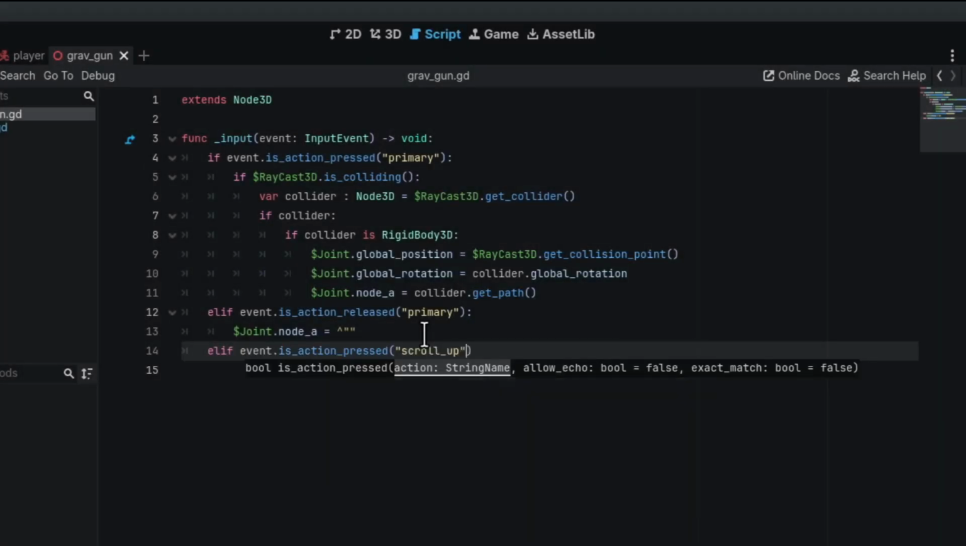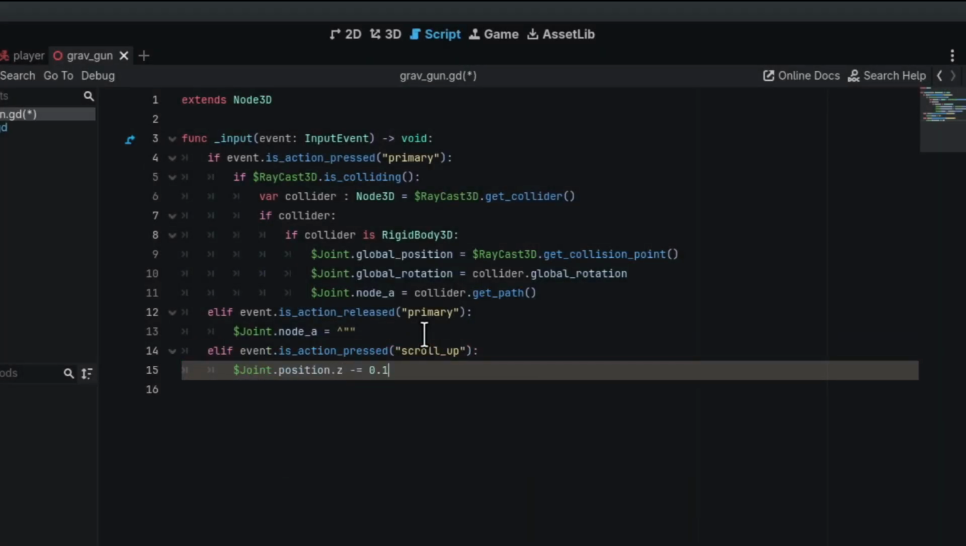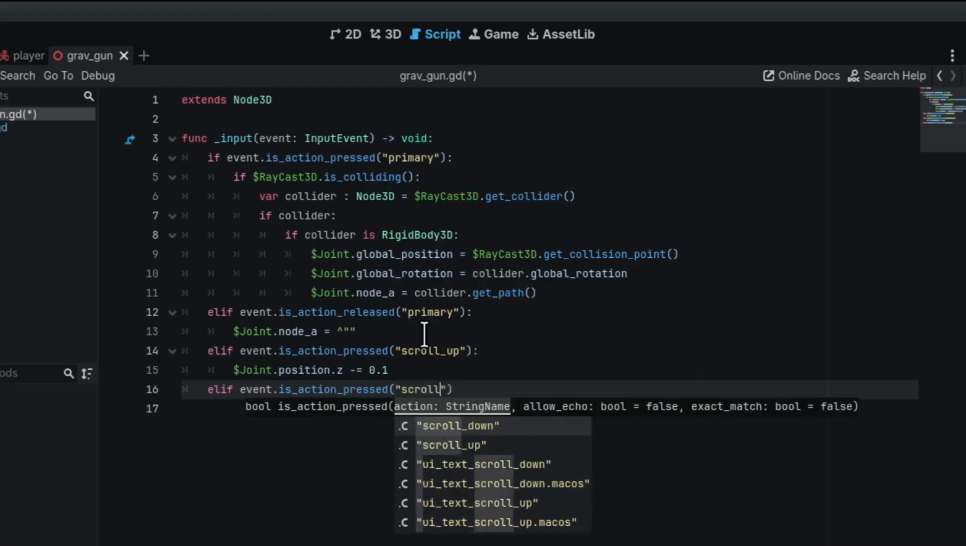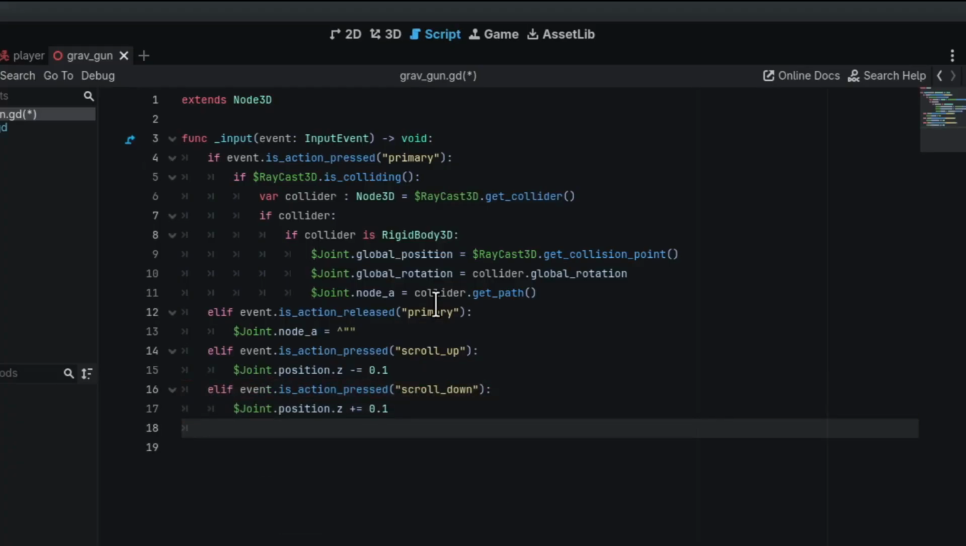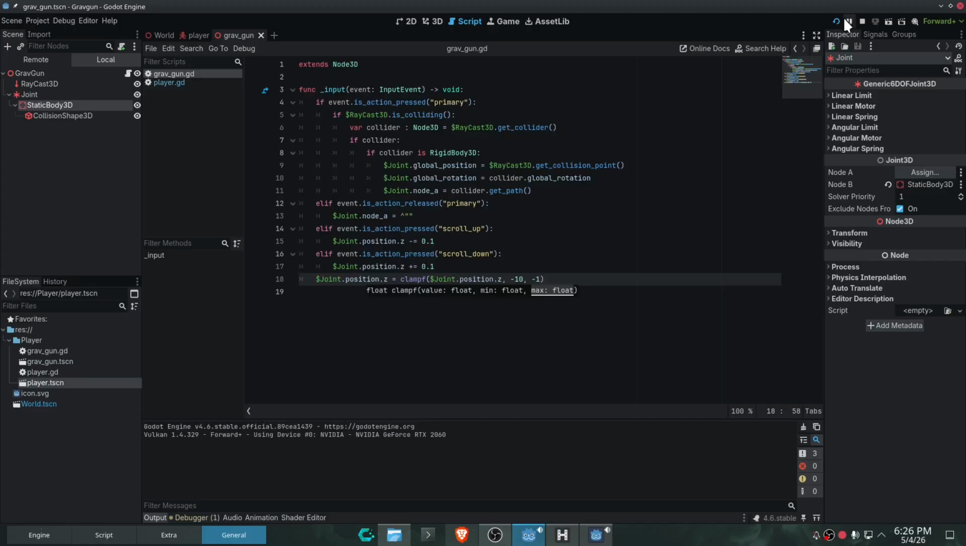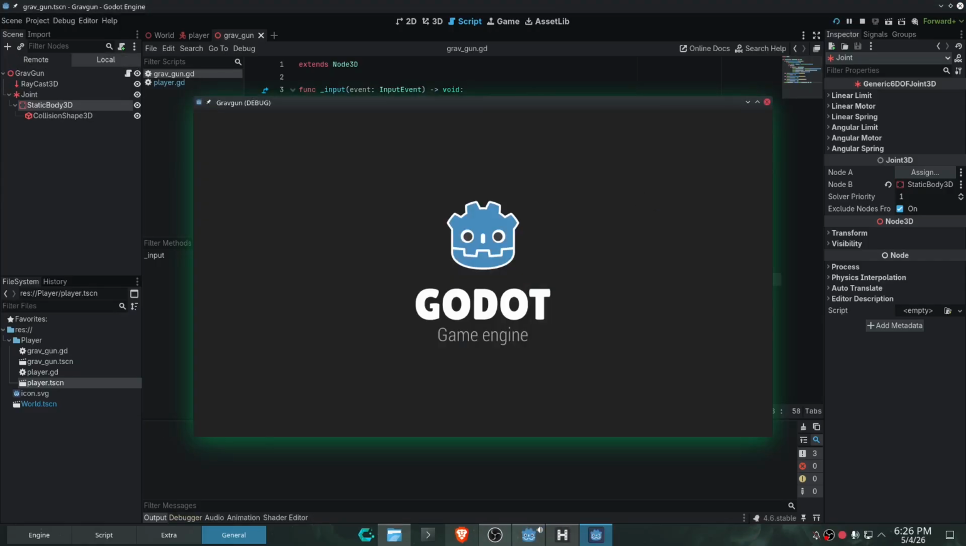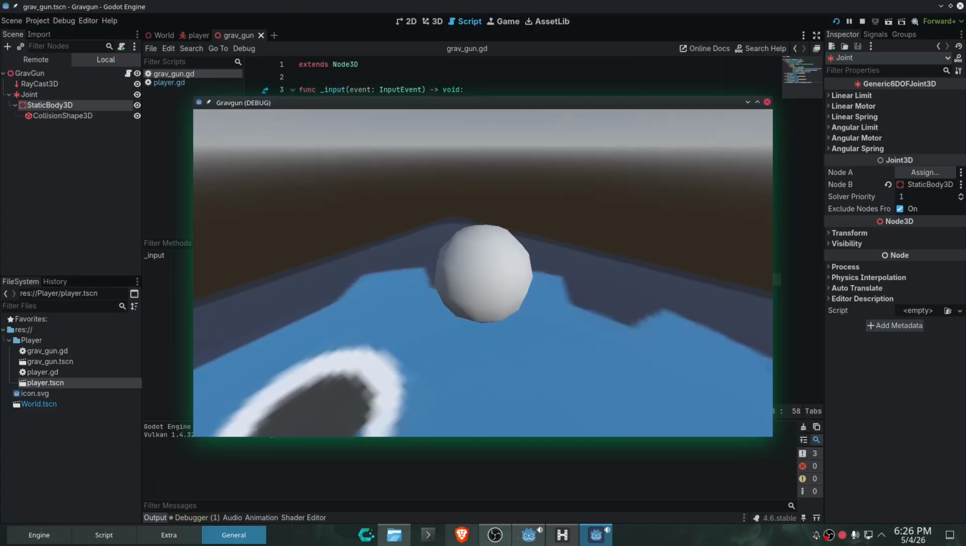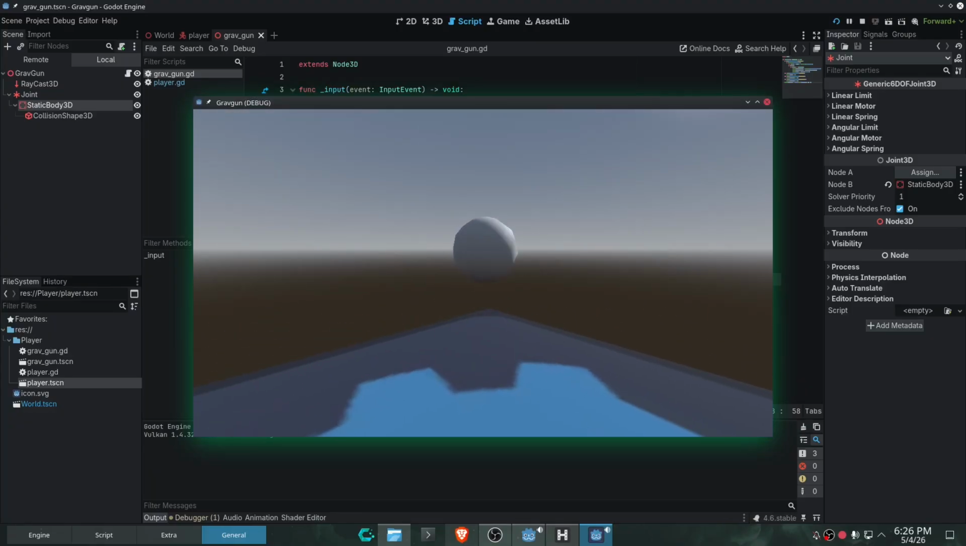Let's now go ahead and add the ability to change the distance of the object we are holding. This code is really simple. Scroll up or down and it moves the Z-axis of the joint. The clamp just keeps it from getting too close or too far. We got most of it done now.